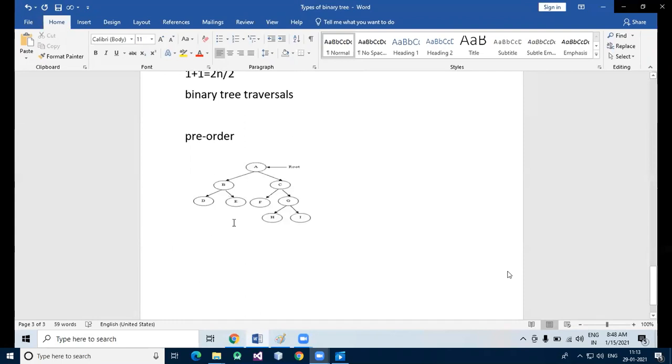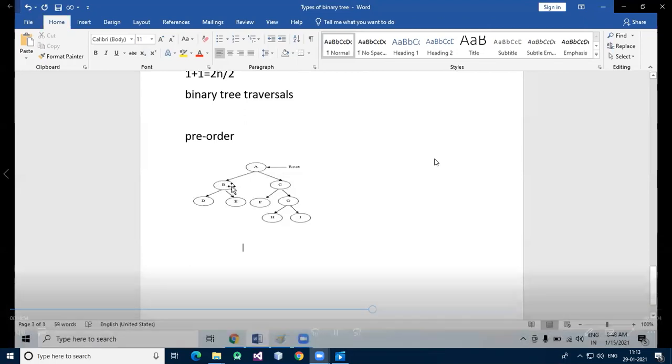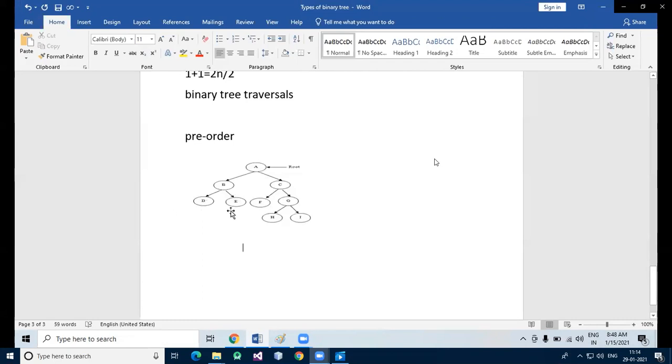Means first we start from the root, then we visit the leftmost child. In pre-order we always move to the left side first. After moving left, suppose D has children and E has children. We start from D's leftmost child, suppose I and J. Since I and J have no children, we stop there and then move on to E here.